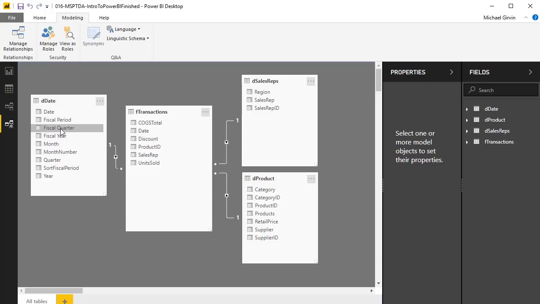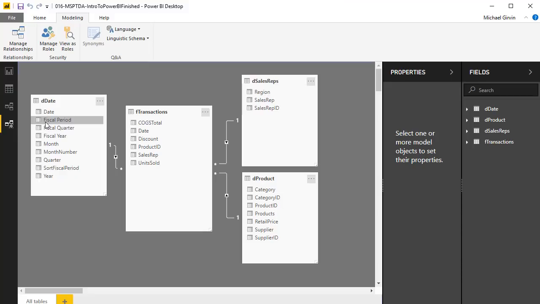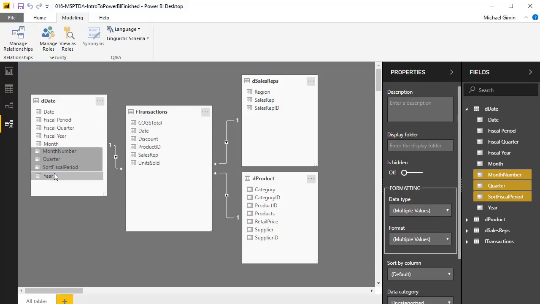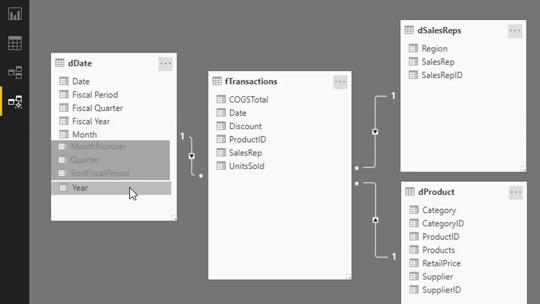We also don't need our helper columns to show up over in report view. Right now, we can see all of the columns, including columns like sort, fiscal period. So back over to beta. And I love this about this new beta version. Month number, hold shift, click on sort fiscal period, and I'm totally allowed to select multiple columns. You can see multiple columns are selected over here also. Right click, and different than Excel, over in Excel it says hide from client tool. Here it's hide in report view. I'm going to hide those.